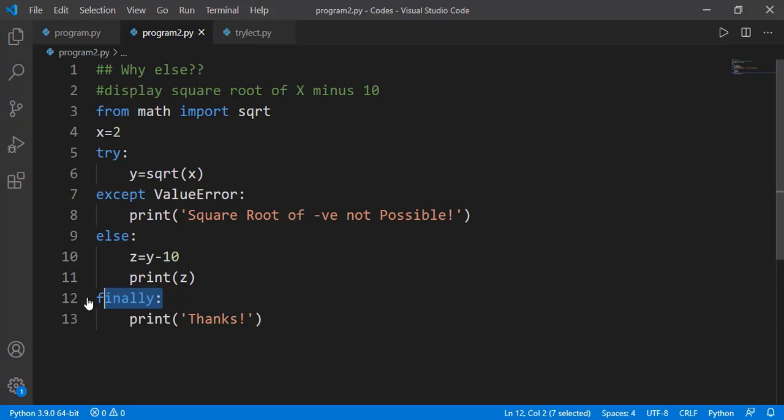A very common question which arises is why to have a finally block? Because if we remove that and bring the statement of the finally block here outside these try except clauses, again this line number 13 will get executed in both cases, if there is exception or not. So then what is the use of the finally block?